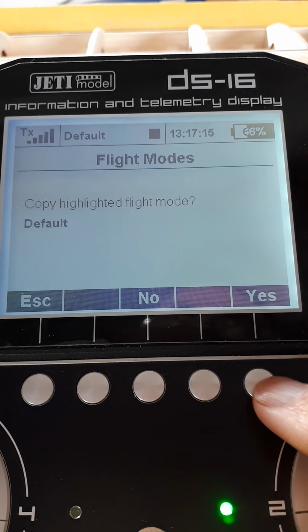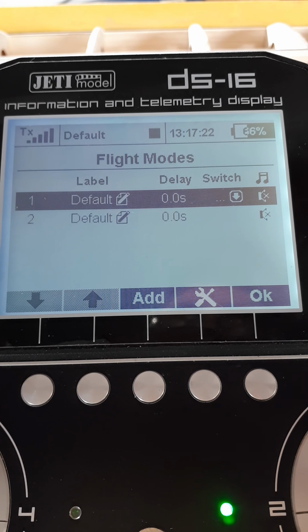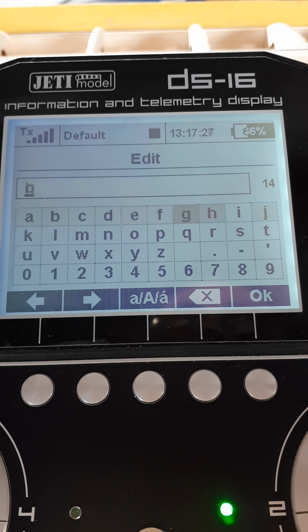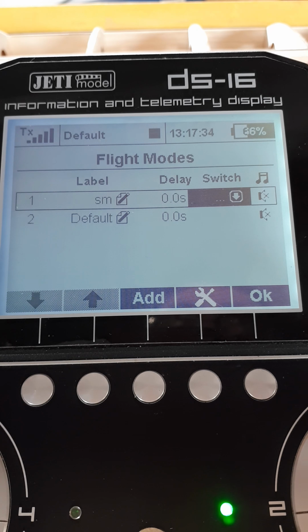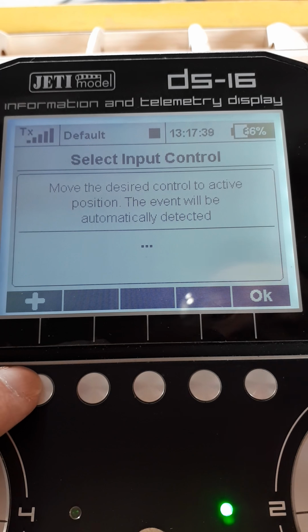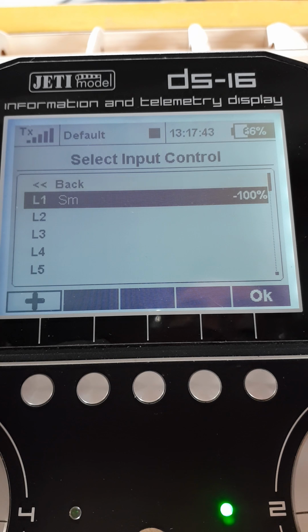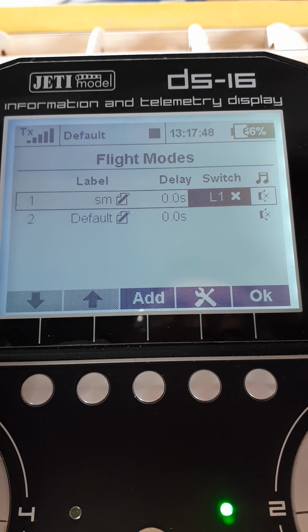So say add, it tells you which flight mode it's going to copy. You can create from scratch again, but say yes. We'll give it a name. We backspace that out. We'll just call it SM to save time for the moment. There's no delay to it. And then the switch will be that logic switch we've just created. So we go into here. We don't want to move a control. We press the plus button to get the menu. Logic switches. There's our smoke logic switch. Say OK. Say OK. There we are.